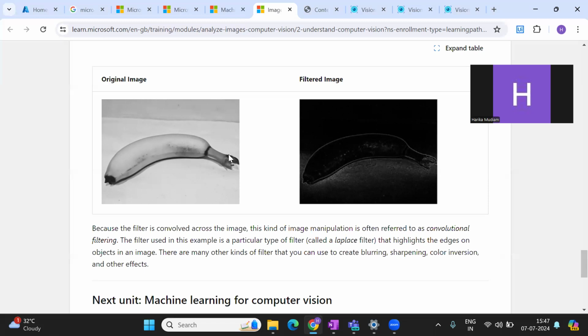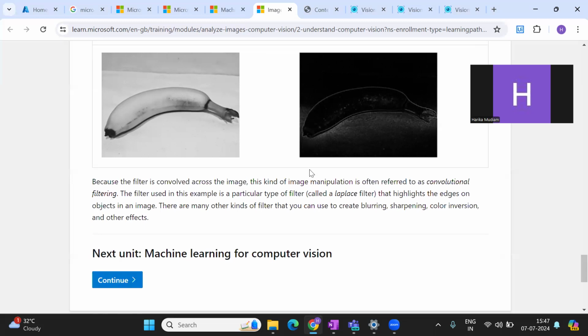So when we do that convolving over the original image, the processed output filtered image comes from convolutional filtering. Like this, we have different types of filters which are used for blurring, sharpening, color inversion, and other effects. This one effect we are using for highlighting the edges of the image. This much covers only the image processing.